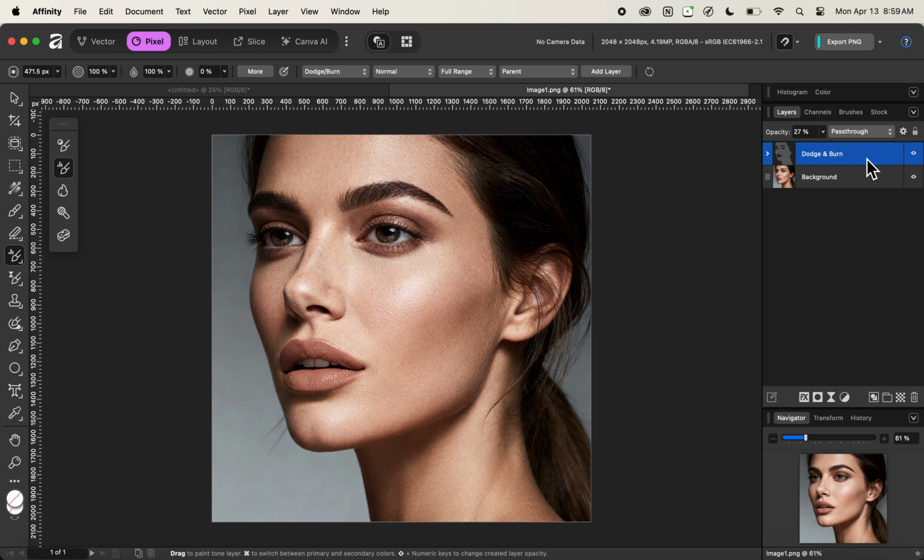Now in order to check the before and after, so this was the before when there was no dimension to our subject, and this is after we have applied the dimension. So I hope you get the concept here of how to apply the dimensions to any of our subject inside of Affinity.